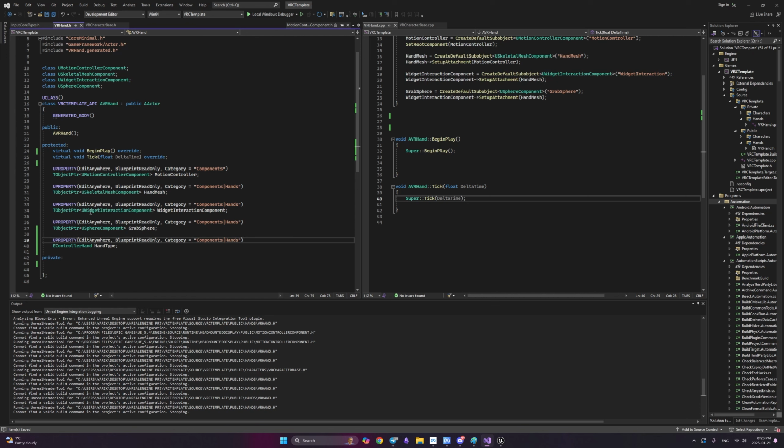So let's use another property. We can use EditDefaultsOnly, which will make this variable editable only in our details panel, in defaults. Then we have BlueprintReadOnly. We don't want to edit this variable through blueprint. We want only to read it. And let's put it in another subcategory here. So we use a vertical line and let's call it hand data, like this. So now we can identify our hand.